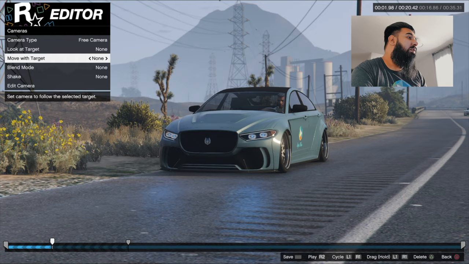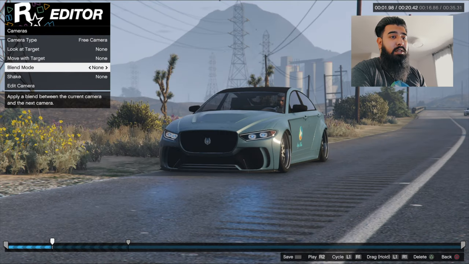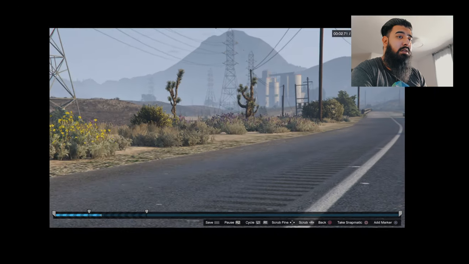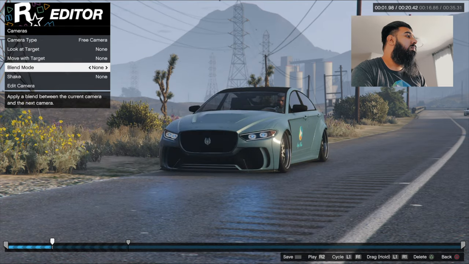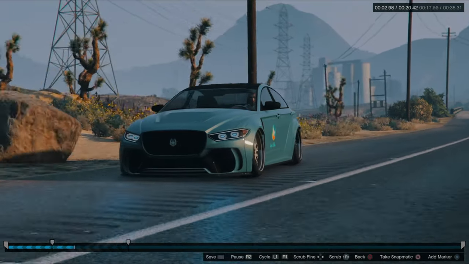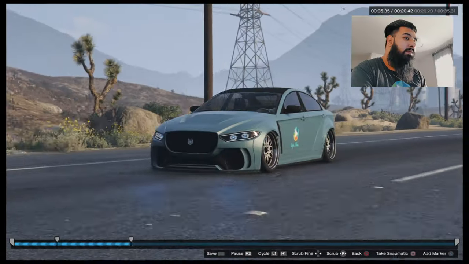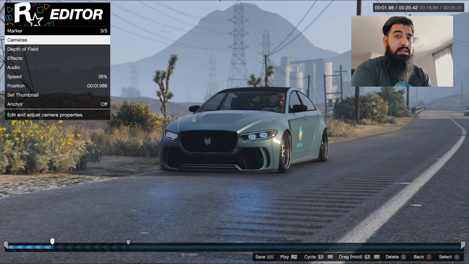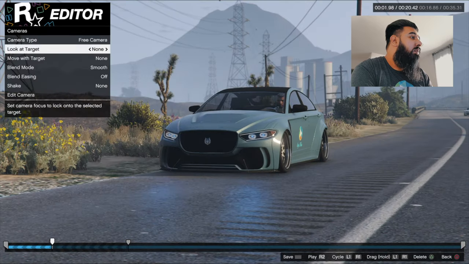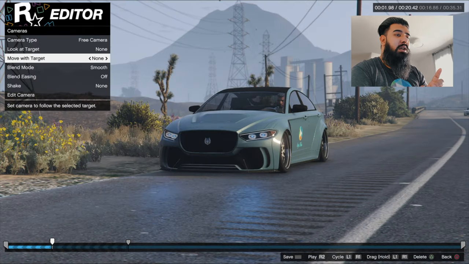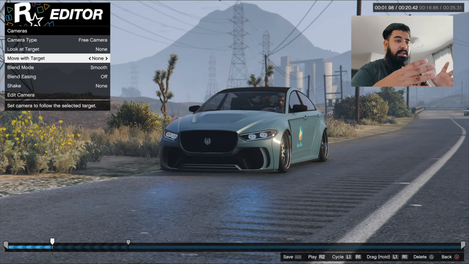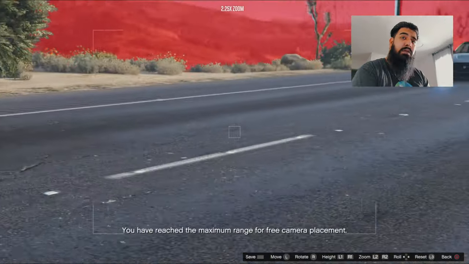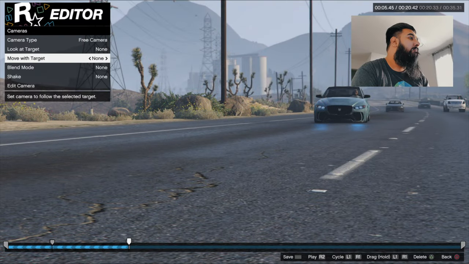When I turn move with target off. If you turn this off, of course you need to turn blend mode on, because otherwise the car's gone. So blend mode on. Car gone. So that looks a lot better. We're going for realistic here. I'm not trying to make crazy camera movements. So just to recap this, move with target also makes the camera move in the 3D space of where you're filming. Let's do one where we don't move with the target.